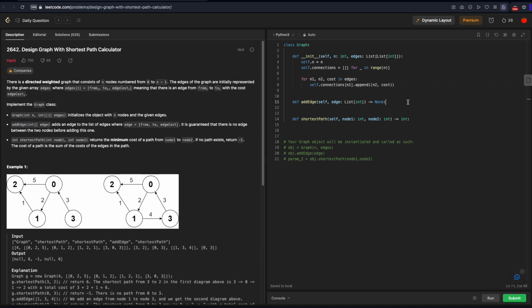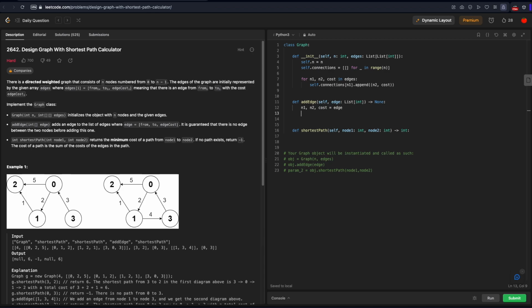Now if we need to add a new edge, we'll just do the same thing here. We'll just add this new tuple to our connections. So let's see, I'll actually break it out like we did up here. N1, N2, and cost, that will be our edge. And we'll just add it to our connections.